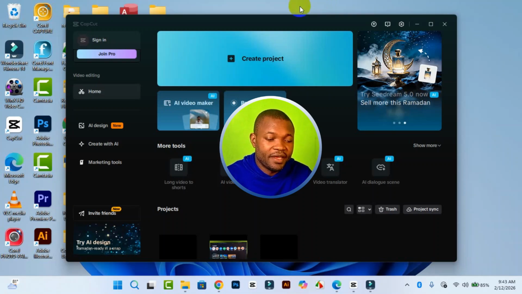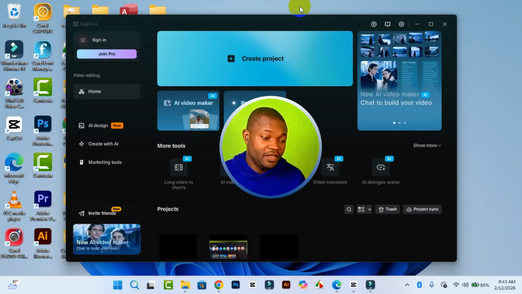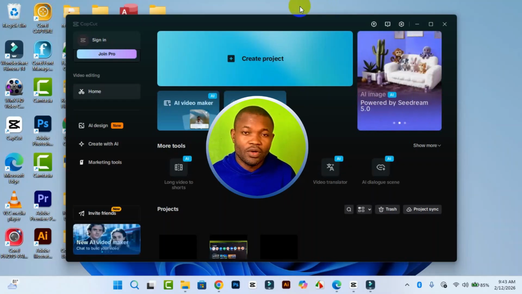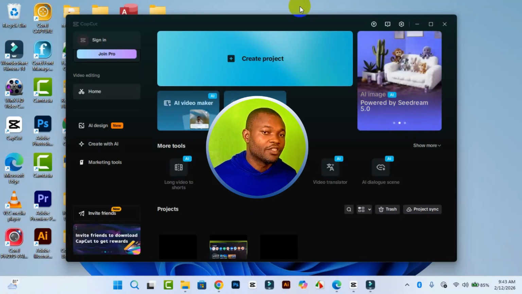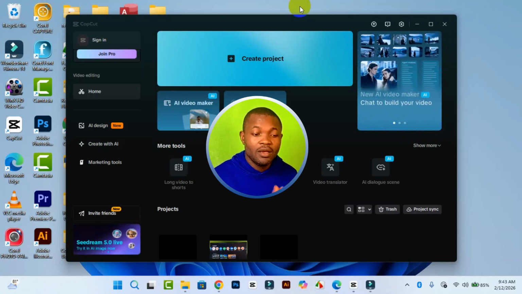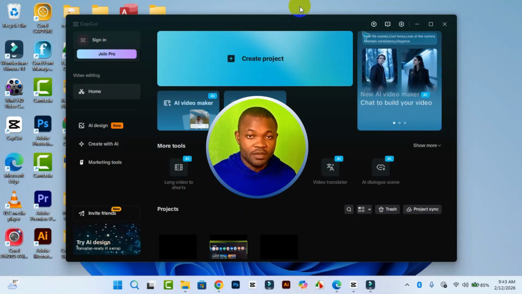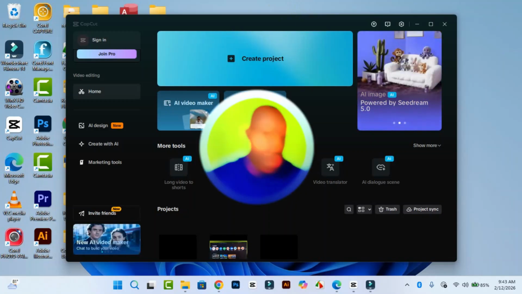Welcome back to another interesting tutorial about CapCut video editing software on PC. In today's video, I will show you how to optimize your CapCut video editing software for a fast and smooth video editing workflow on your PC. Whether you are using a Windows PC or Mac, consider following these steps to optimize your CapCut for fast and smooth video editing in CapCut PC. Let me show you how.